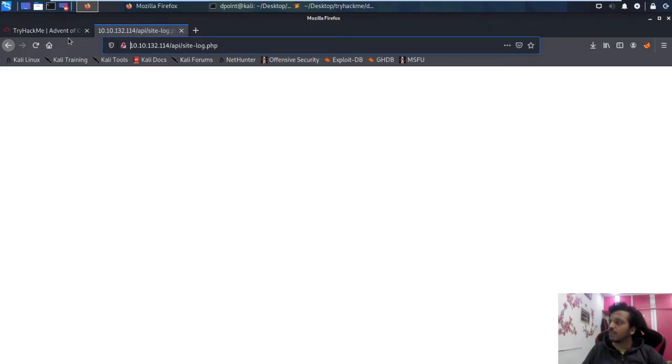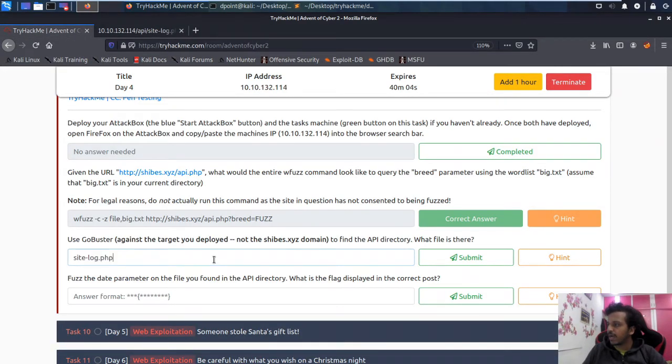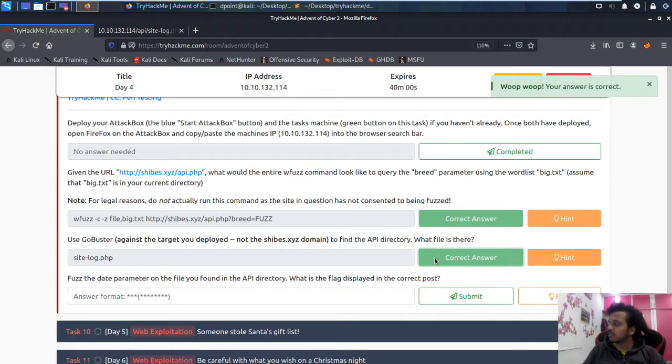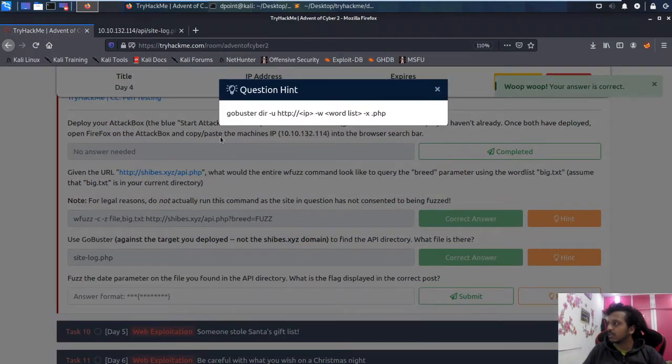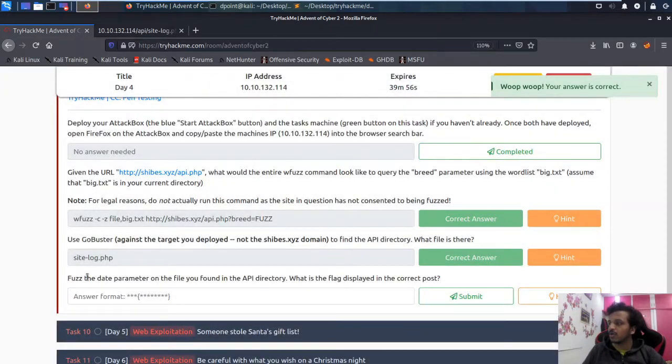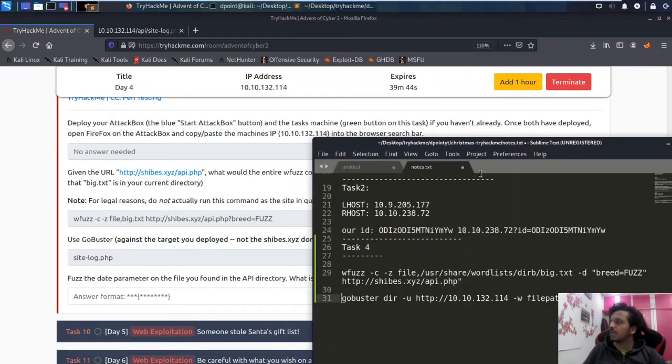So let's come back to our task, and we found the path as sitelog.php. So submit it. Anyway, since we are done, let's see. Okay, so they are just giving us the command. Now, first, the date parameter on the file you found in the API directory. So this is the file, and on this we have to run wfuzz. And what is the parameter? The parameter is the date parameter. So this is the command, which is wfuzz.